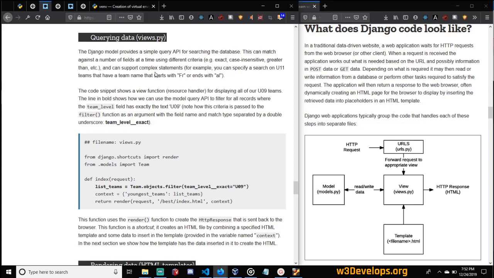So this function uses the render function to create the HTTP response that is sent back to the browser. This function is a shortcut. It creates an HTML file by combining a specified HTML template and some data to insert in the template, provided in the variable named context. In the next section, we show how the template has the data inserted in it, to create the HTML.